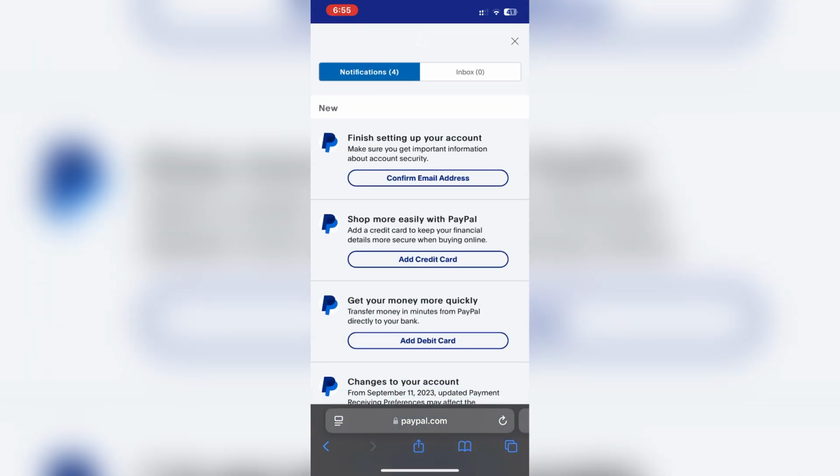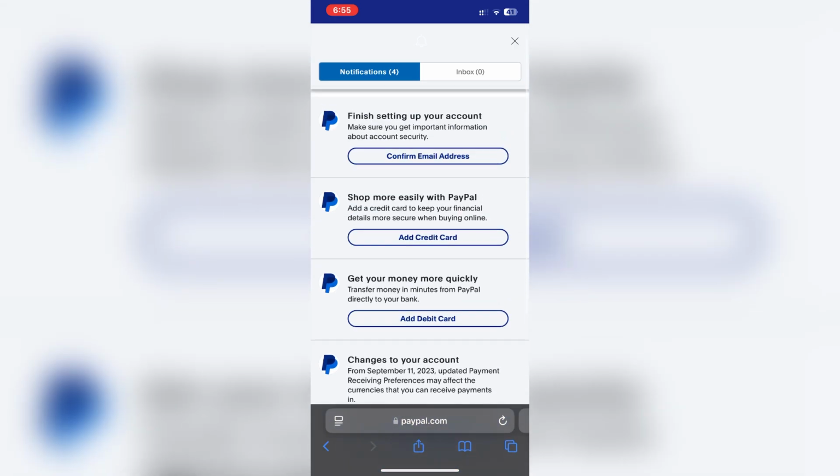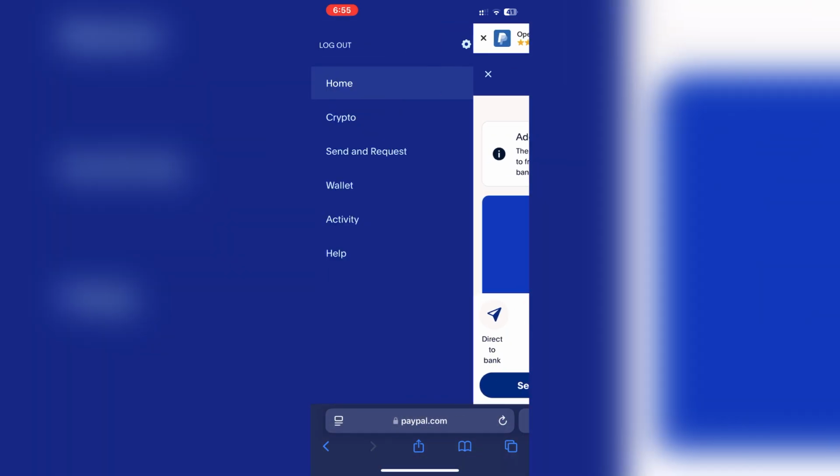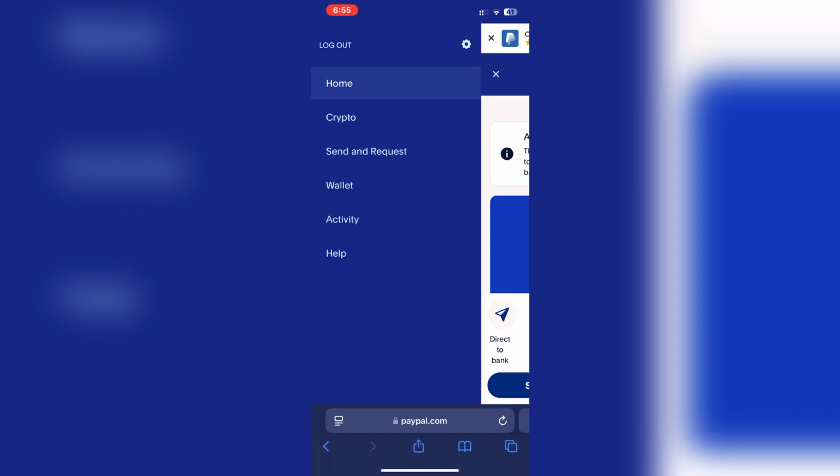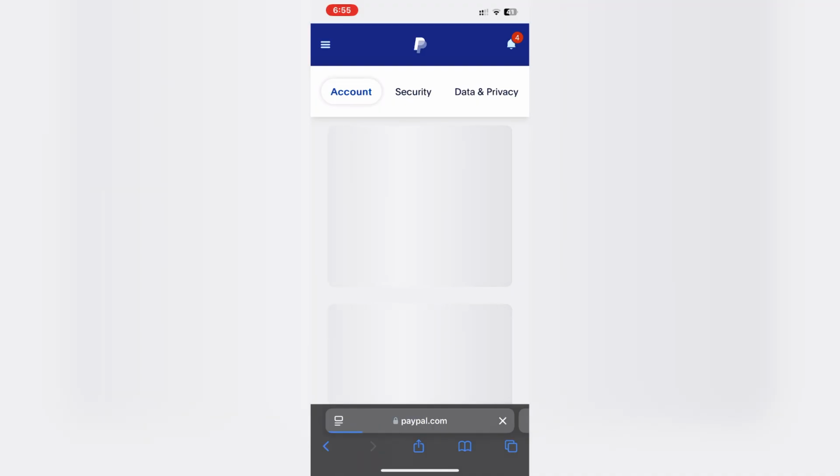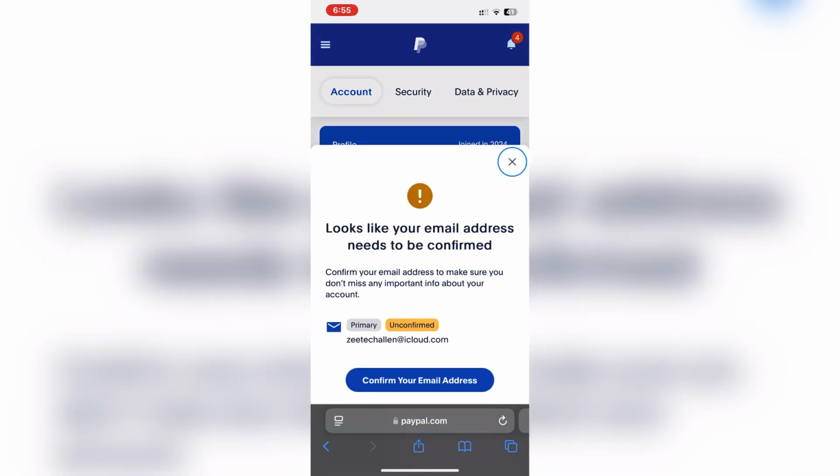Here I can show you the notification. There are no limitations on this account, as many people are getting the issue of a limited account. So there are no limitations because this is a 100% legal method.